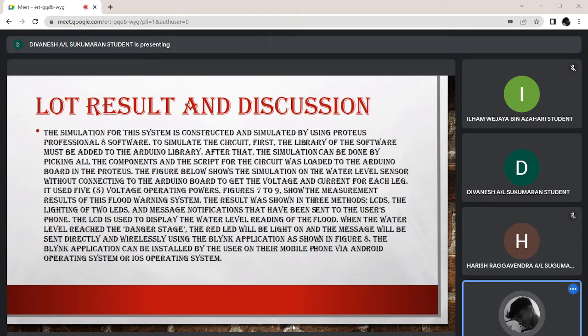Thank you, Divanesh. I'm here to continue to explain the results and discussion. The simulation for this system is constructed and simulated using Proteus Professional 8 software. To simulate the circuit, first the library of the software must be added to the Arduino library. After that, the simulation can be done by picking all the components, and the script for the circuit was loaded to the Arduino board in Proteus.